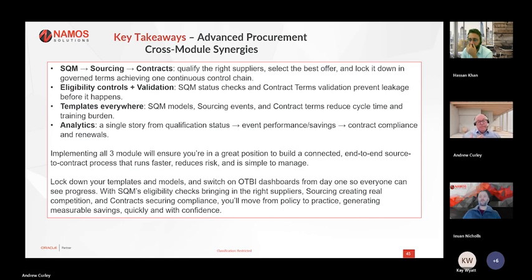We've got eligibility controls and validations, we've got approvals, we've got templates, we have the subsequent analytics at the back of that. So by implementing all three, you will get the benefits that are actually across the three.